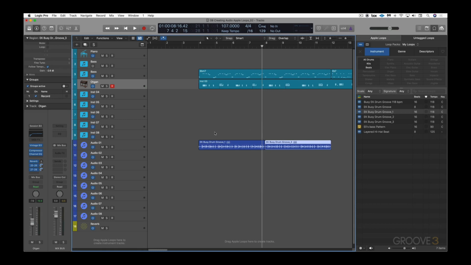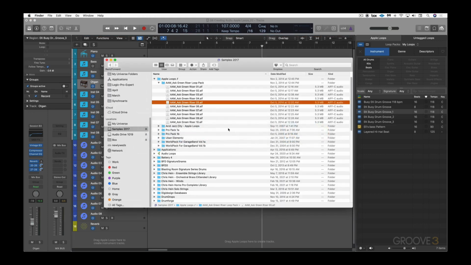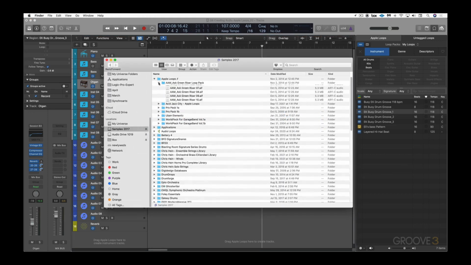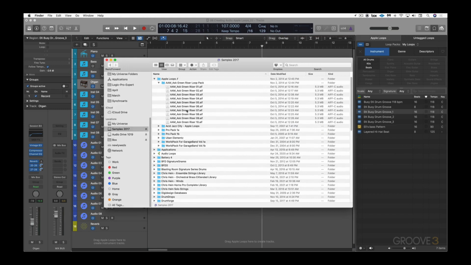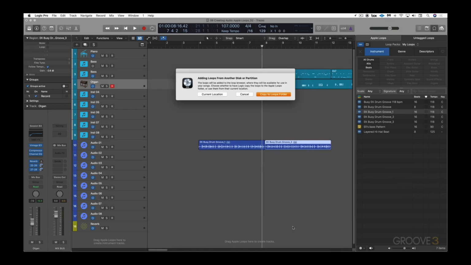Now, let's say I want to add a third-party library to my loop browser. For example, here's some Apple Loops AAM Ask Green Riser loop pack that I downloaded from somewhere, some risers. And I want to take this whole folder and just drag and drop it in and see what Logic is prompting me here. And because these loops are stored on an external hard drive, it's asking me if I want to copy these to my user loops folder or if I want to use the current location. I'm going to choose to copy them.